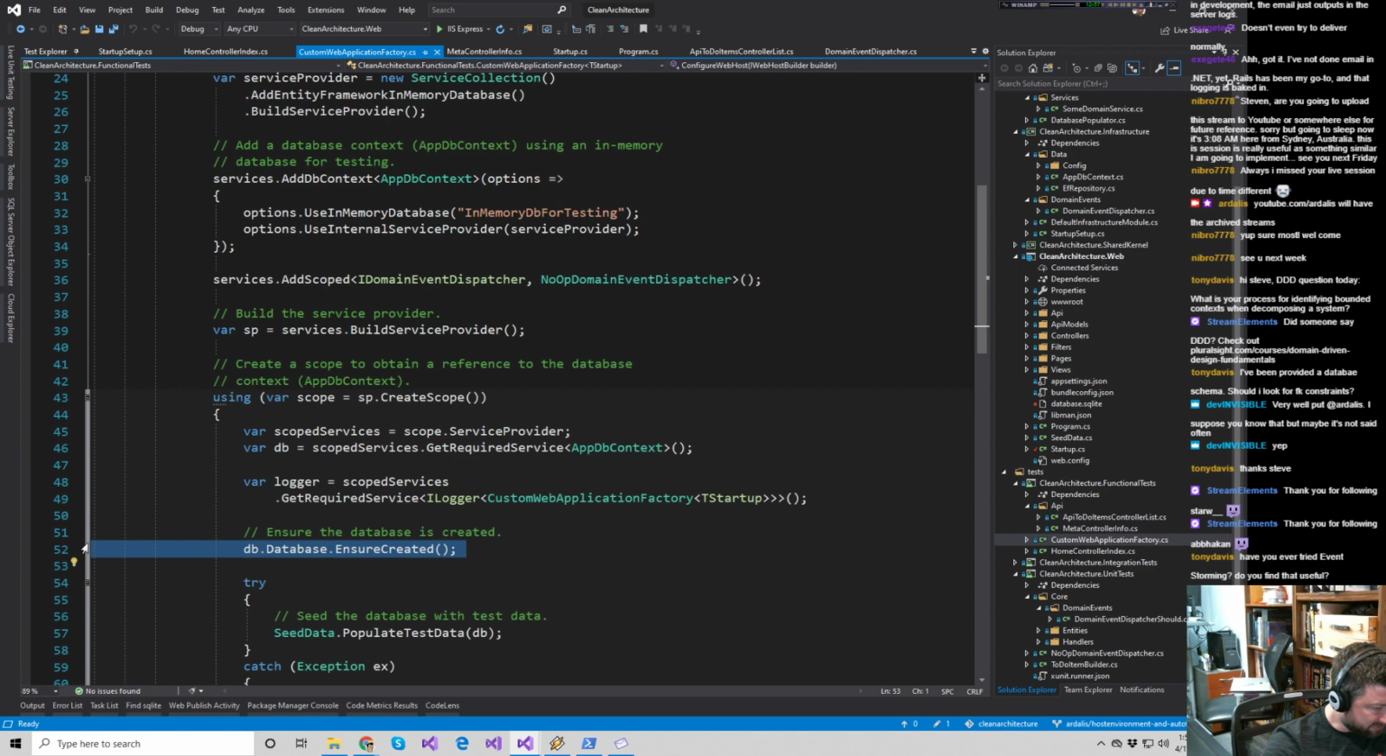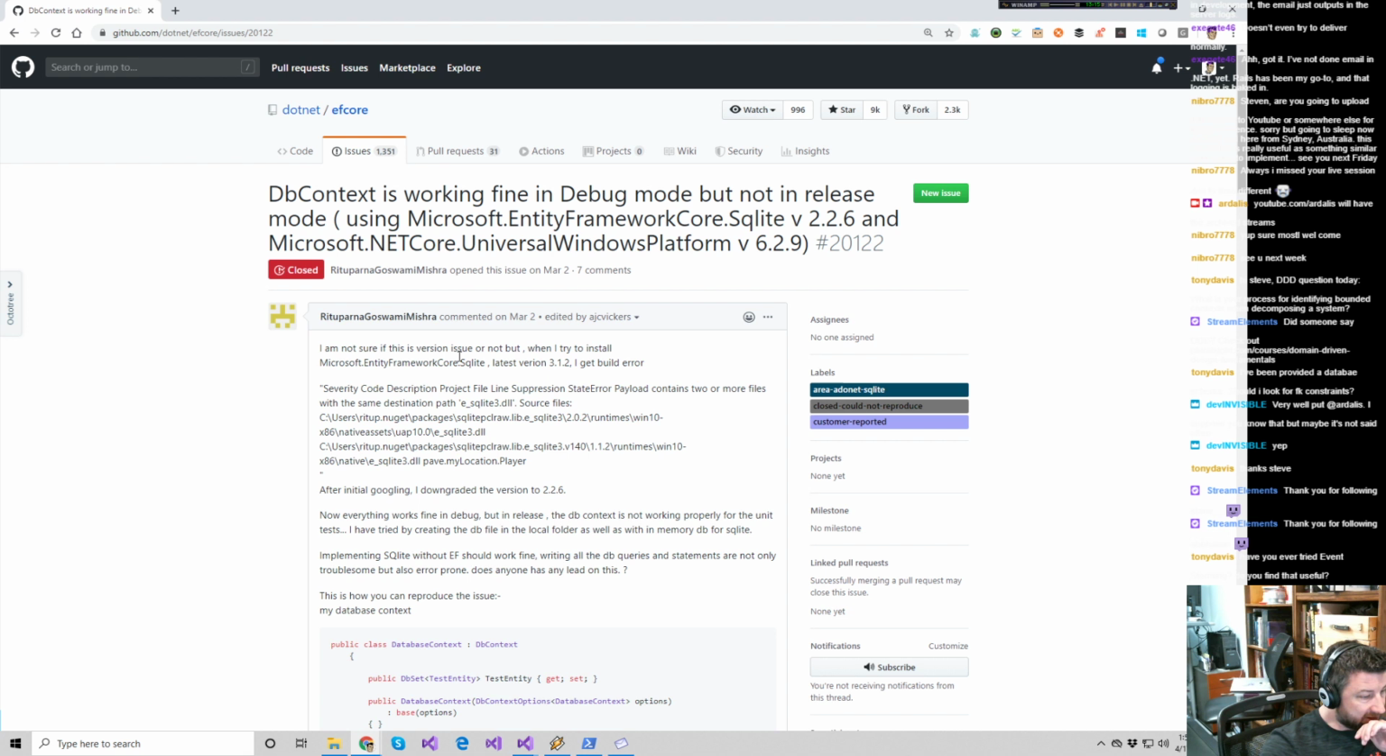Not populate test data. So when I try and ensure created, it's trying to talk to SQLite, and in release mode it has issues. And maybe ensure created does different stuff based on what mode it's in. Ensure created release mode. Here's a thing on that. Hey, when I use SQLite, I get this error. And release doesn't work for my unit tests. It sounds exactly like what I'm talking about.